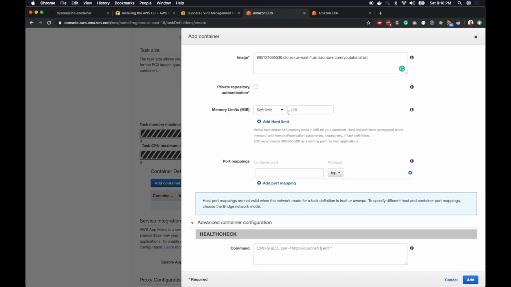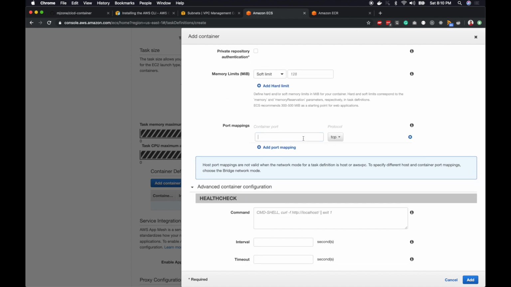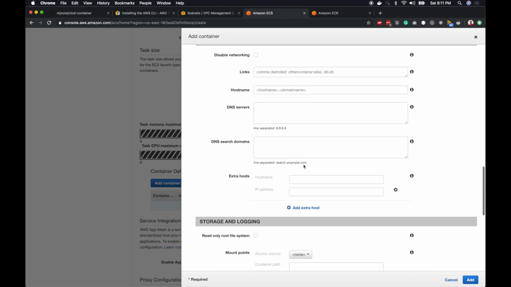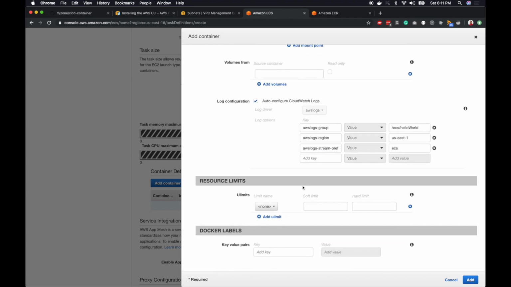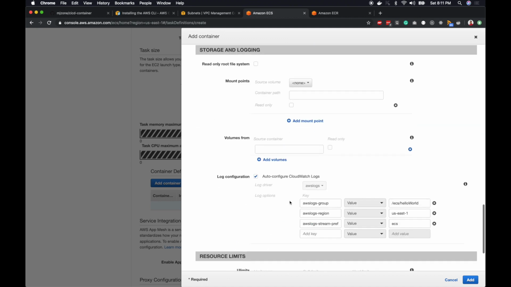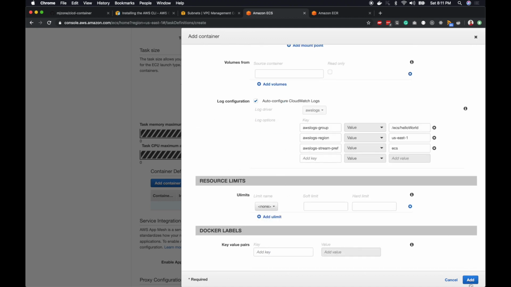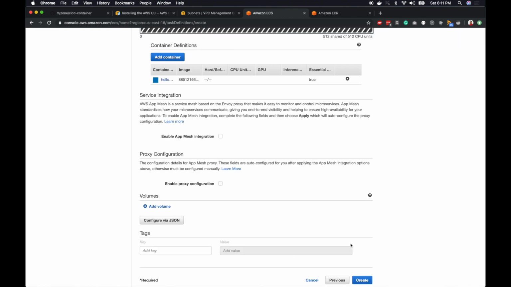And I can specify memory limits and so on, but I'm not going to do that. But here in the container port mapping, I will say, okay, my container is exposing port 3000. So that I want to map to any port from the host. In this case, we don't have any access to the host because that is managed by AWS in Fargate. So we just have to specify the container port here. And the rest, just leave it as it is. For example, you can add any environment variables and so on, but let's not focus on that now. I will click add here. And then let's click create.